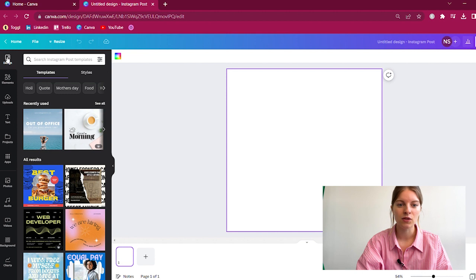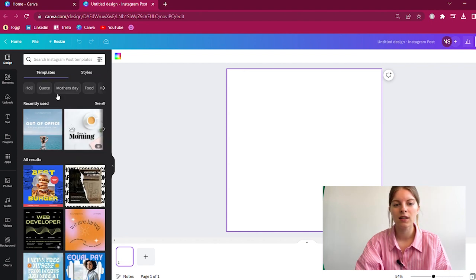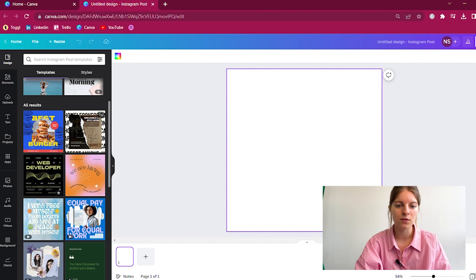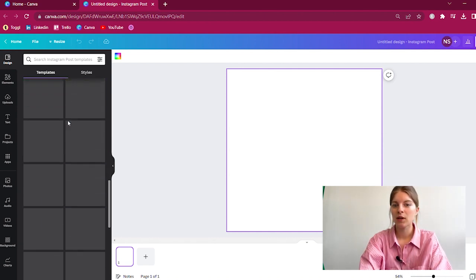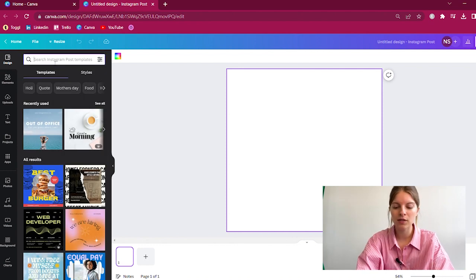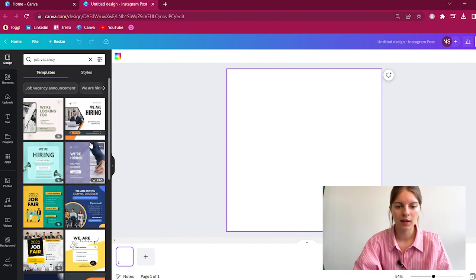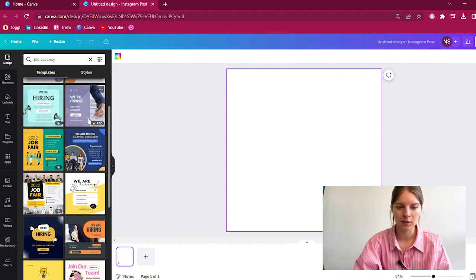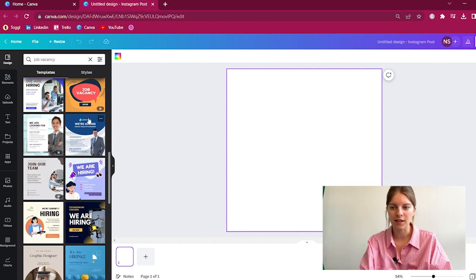So firstly, at the top is design. This is where you can see loads of different templates, different styles, color combinations. So if we go ahead and click on the templates, it's already got a number of different ideas that you could use. But in the search bar, you can input the sort of look you're going for. So if we are creating a job post, I would put in job vacancy. And here we've got a number of amazing looking templates that we can use to get started. And this can be our foundation for creating our design.